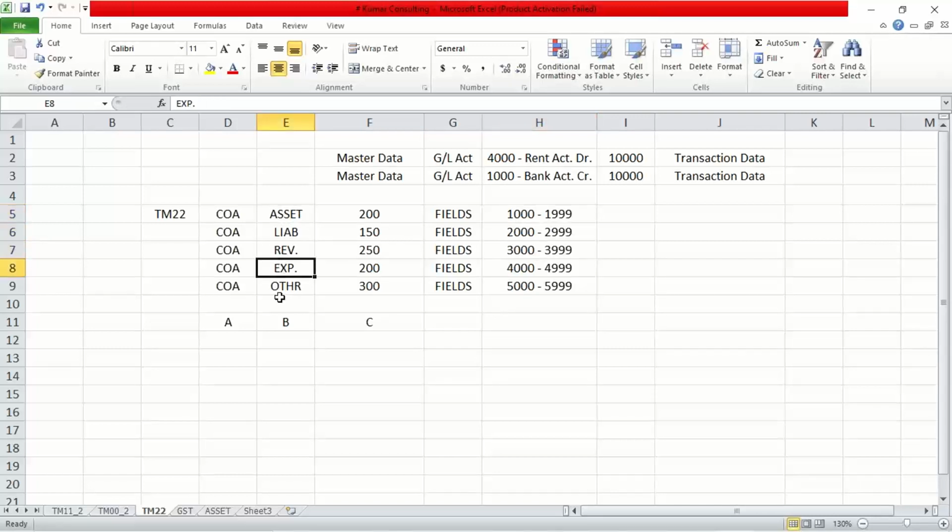Assets, liability, revenue, expense, and others. All asset related GLs have a certain GL code, with the first number starting from 1. So we can say all the 1 series GL codes are asset accounts and fall under this group, right? All the 2 series GLs are liabilities. All the 3 series GLs are revenue, 4 series GLs are expenses, and so on and so forth, right?